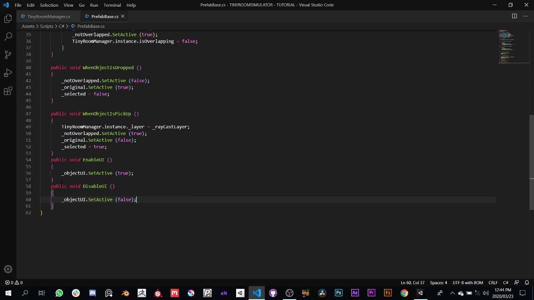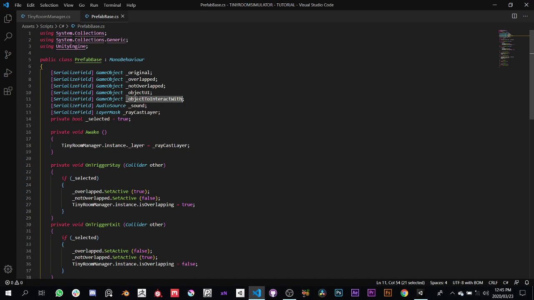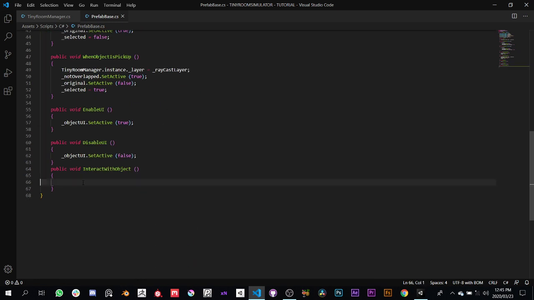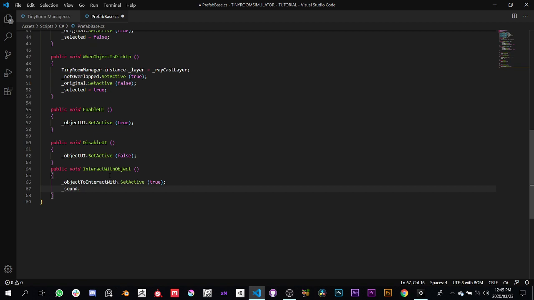But we're just going to keep it separate for the time being, but we can have it as a single function. Okay, the last one is going to be our public void, and this one is going to be interact with object, 2 round brackets, 2 curly braces. And what are we going to do in here? We're going to turn the object that we're interacting with on, dot set active to true, and we're going to play the sound. So we're going to go sound dot play.